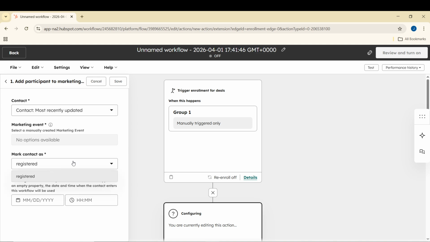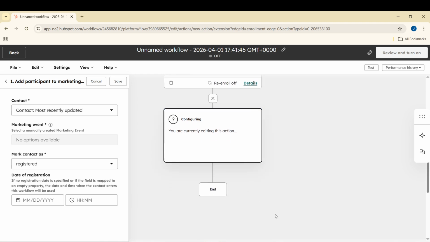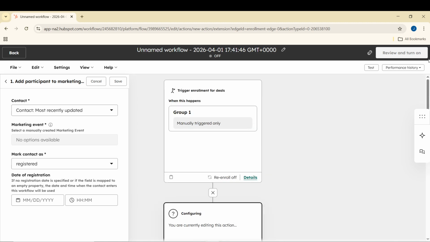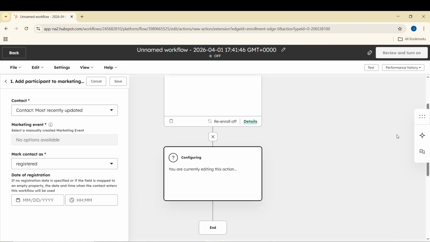Finally, go to the top right and click Review and Publish. On the review screen, double-check your trigger conditions and confirm the action is set to non-marketing. When everything looks correct, publish the workflow so it starts working automatically. And that covers everything you need to know.